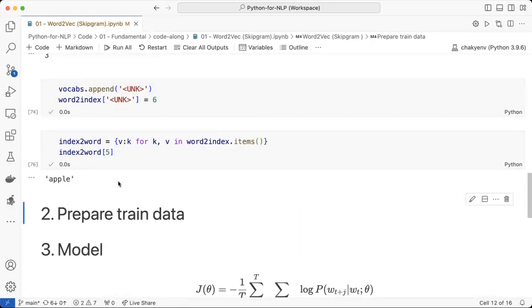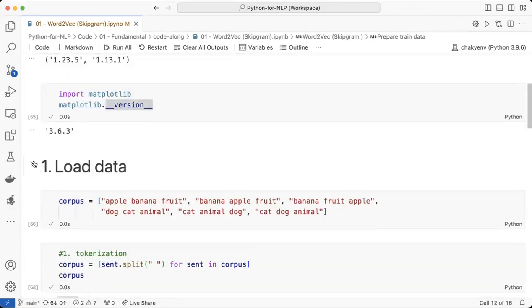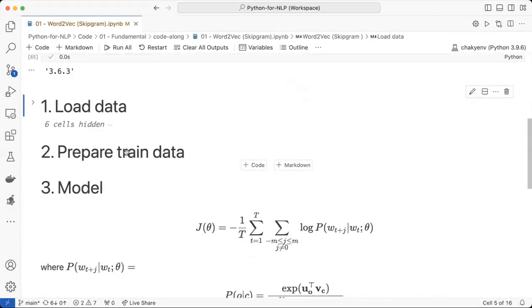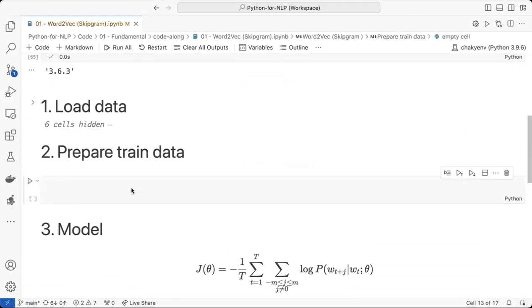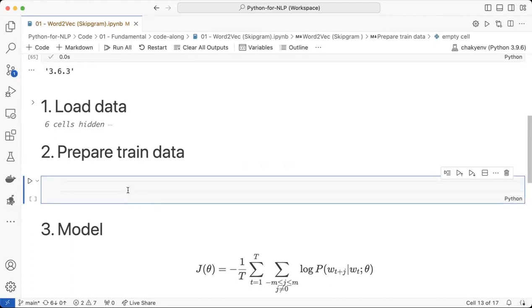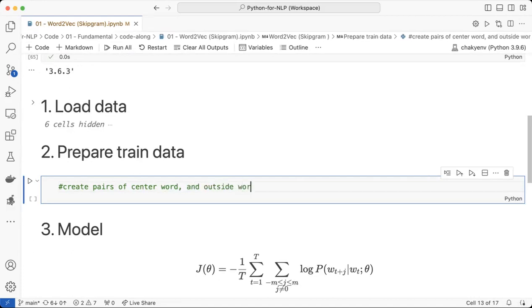We did all the loading data. So now we're going to close this and consider it done. The next part is preparing our training data. Basically what we have to do is create pairs of center word and outside word, and we need to create these pairs for each of the outside words with that center word. So there are many pairs.